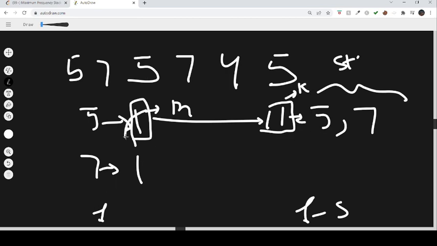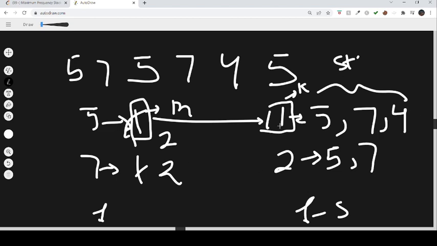Now you get a 5 again. 5's frequency becomes 2. So for 2, you'll push a 5 on the stack. Then you get a 7. 7 becomes 2 as well. So for 2, you'll push a 7. Then you get a 4. 4 is 1, so you'll push it under 1, and update the frequency map: frequency of 4 is 1. Then you get a 5. So 5 becomes 3. You'll create another key with 3 and push 5.